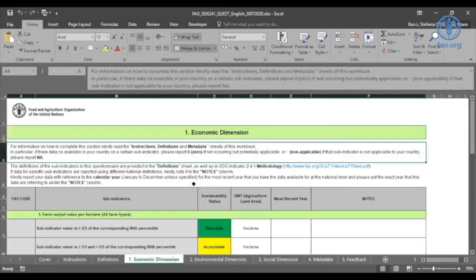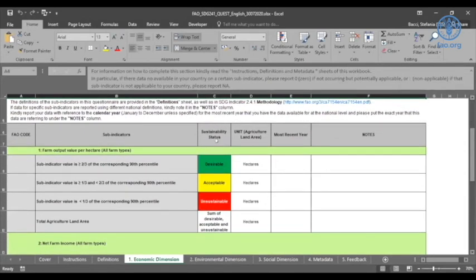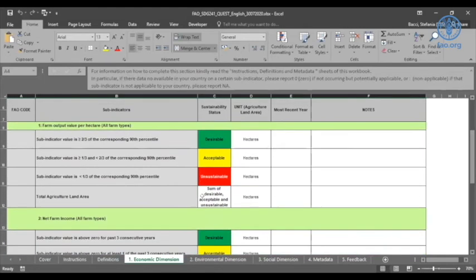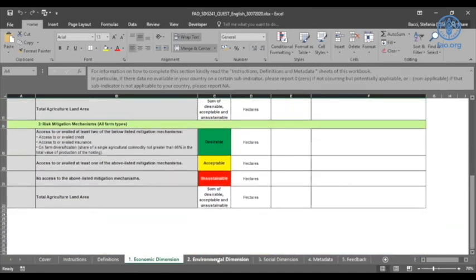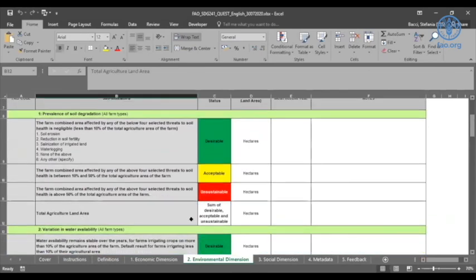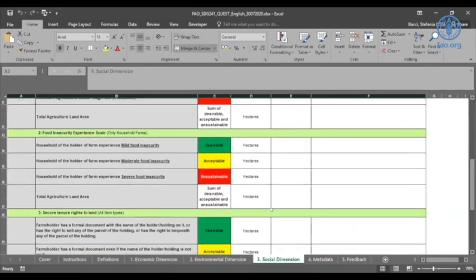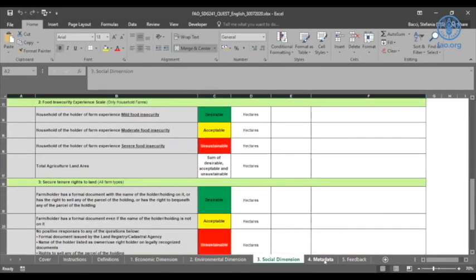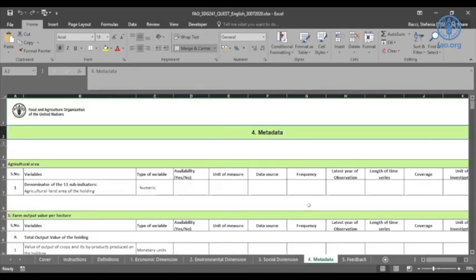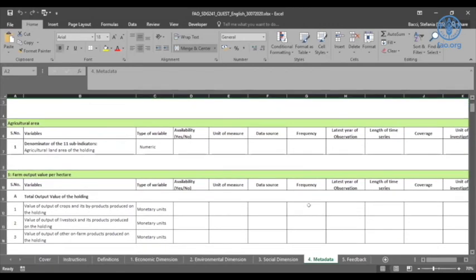Then, as I said, we have these 3 sections: the economic, the environmental, and the social. They all have the same structure. You have here the sustainability status that Svandia explained in depth over these 2 days, the unit of measurement, of course, and then the two columns described, all divided by the sub-indicators. So you have three for the economic, five for the environmental, and three for the social. So it should be quite straightforward. The metadata sheet is also quite long, because even here it's divided by sub-indicators.